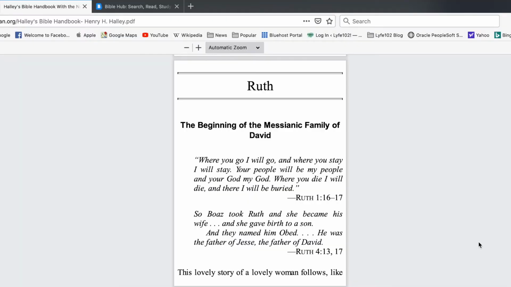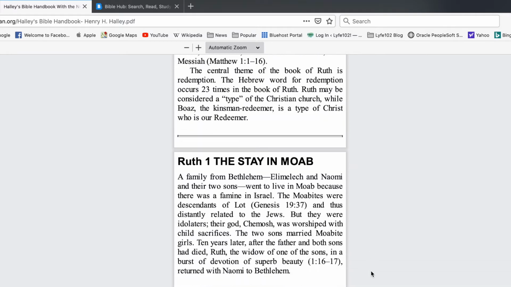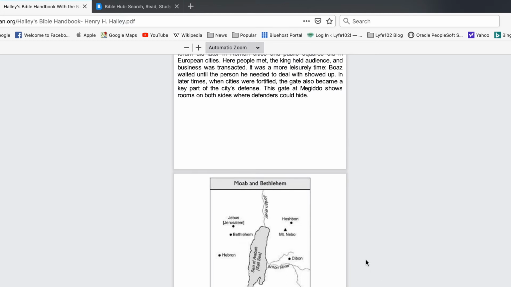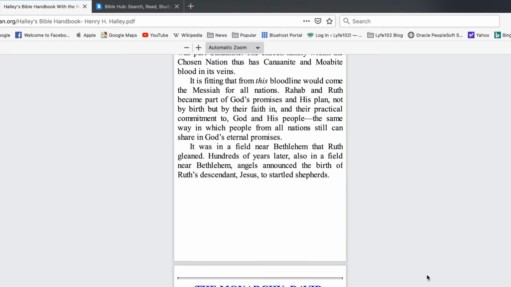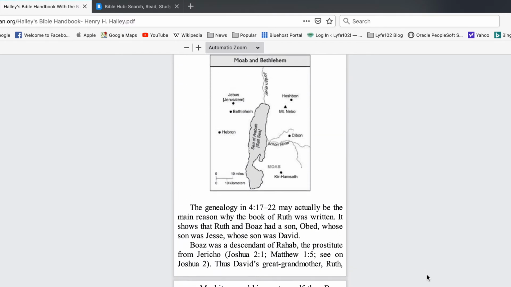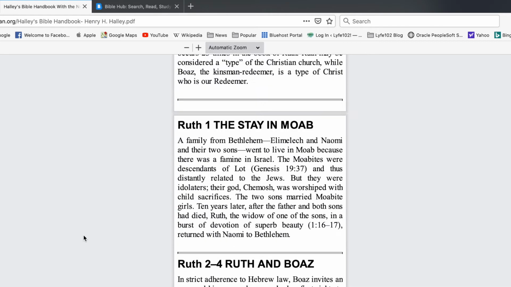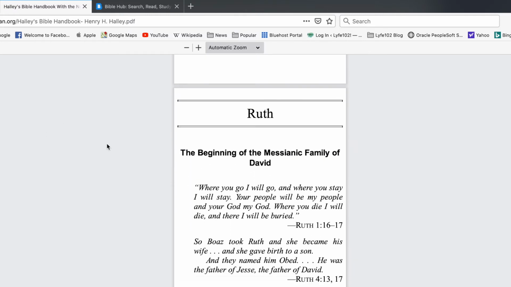Alright, so we have the book of Ruth. It's going to give us a synopsis of the book. It's going to go by chapter. It's going to give us some pictures. It's going to include an actual map that you can look and see. So maps are one of our tools. So that is the handbook that you can use. You could just Google Halley's Bible Handbook, and it will come up for you on the internet for free.